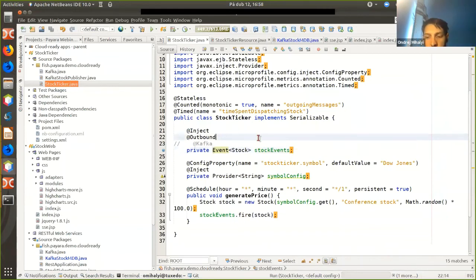And the power of CDI is that to send it through the CDI event bus in Payara Micro, you just need one annotation to mark it as a special type of event, which should be transferred through Hazelcast to other Payara instances on the cluster. That's it. On the sender side, you just need to use this Outbound annotation. We will come back to the Kafka annotation later.